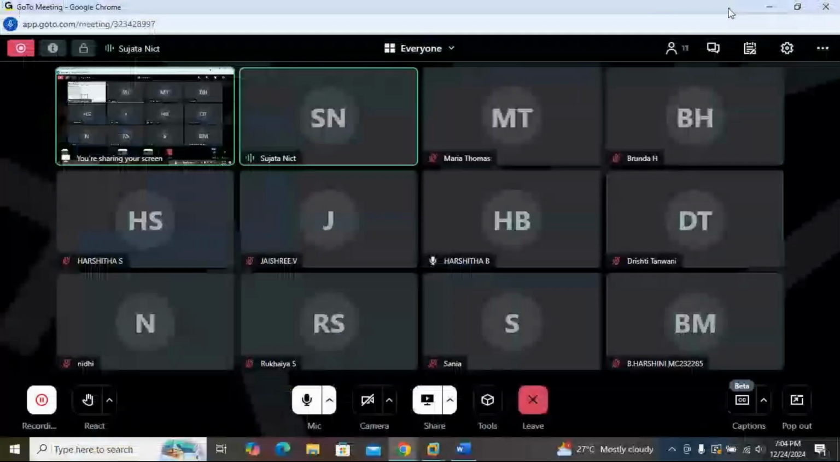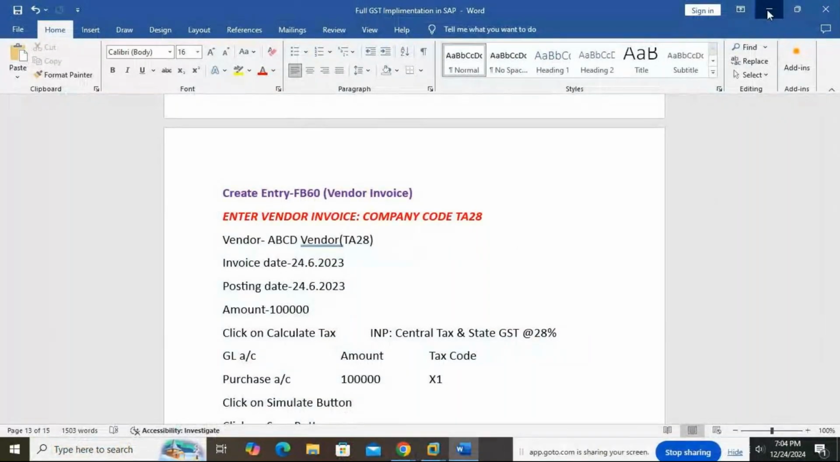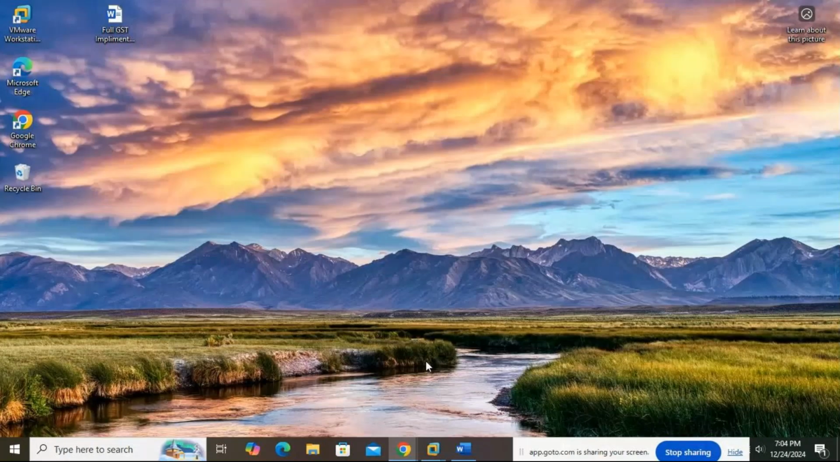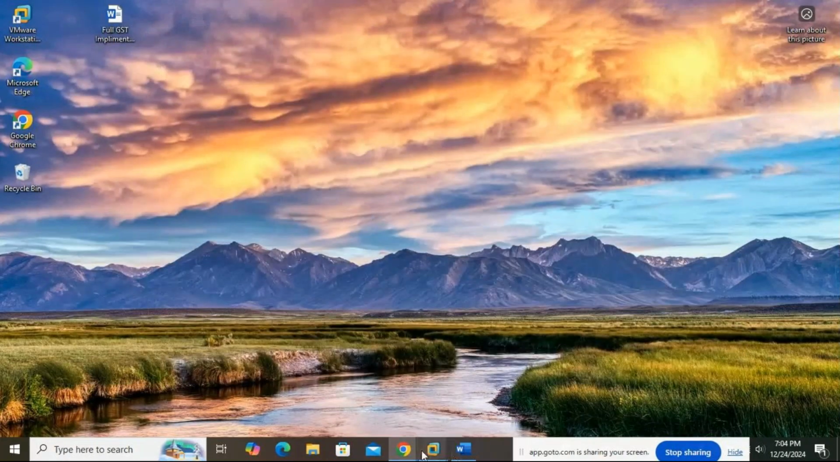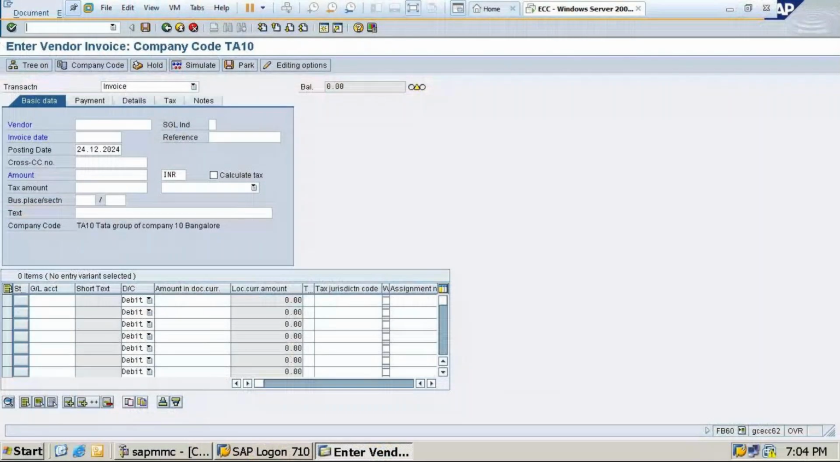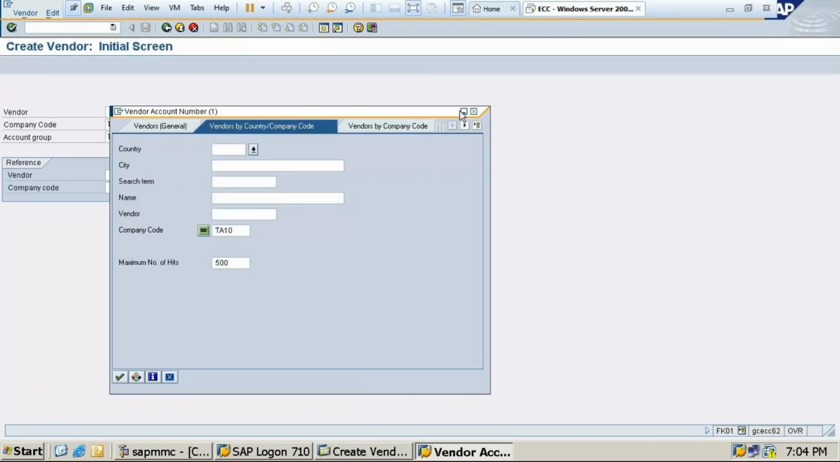Remember how to create this one? Vendor. So FK01, remember the T-code. /N FK01. You forgot this one. So we have to create a vendor screen. So click on this. Nothing to do, students.